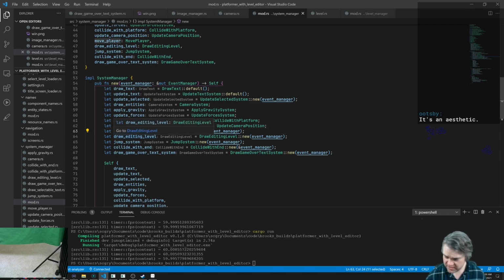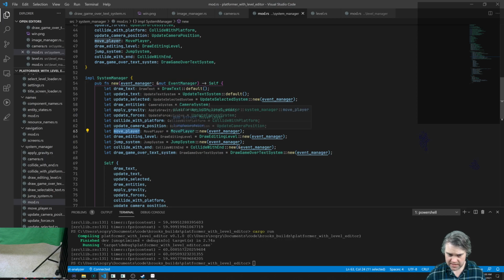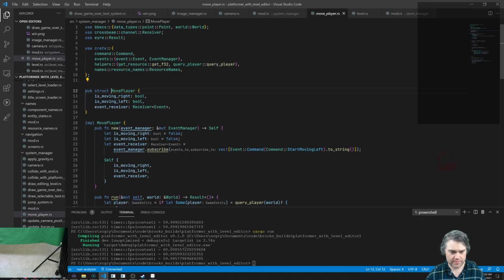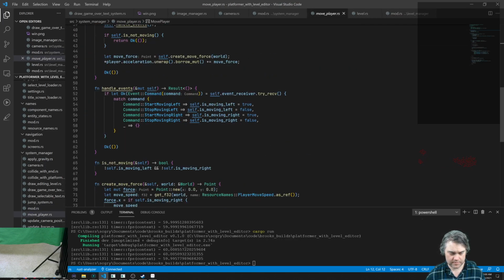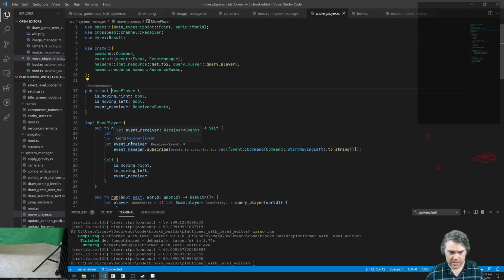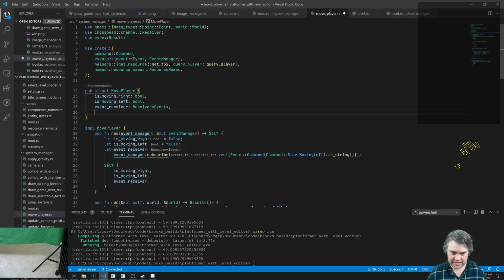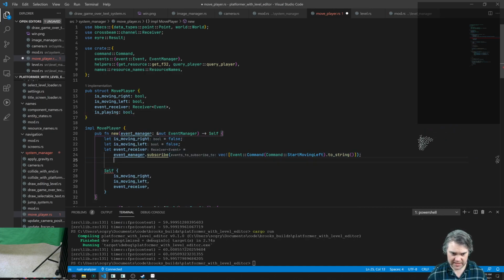I kind of want to make sure that move player doesn't happen. Yes, like the player doesn't move if the game is over. So is moving right, is moving left, and we can also have a like is playing. So we'll set is playing to be true to begin with. Well, it's true.